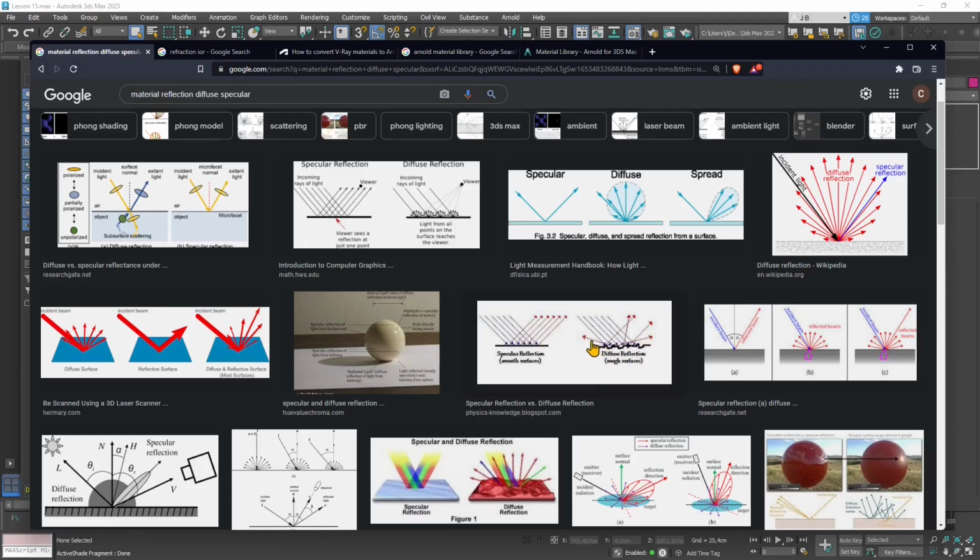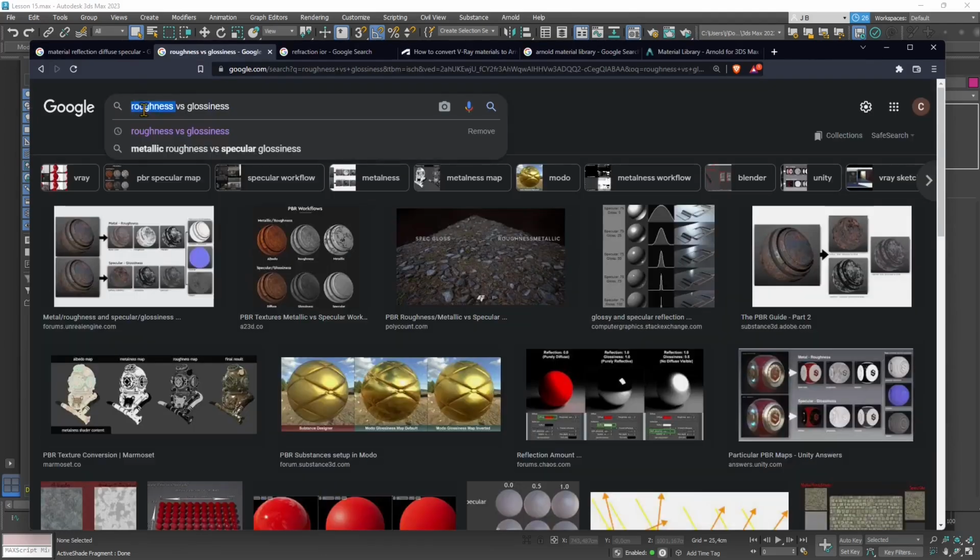So when the light hits the surface and it's not reflected in one direction, but in many different directions, you're gonna have a rough surface effect or a diffuse effect. When it's more concentrated, you're gonna have more glossiness. Now, these are two terms that you need to keep in mind: roughness and glossiness, which are basically one the opposite of the other.